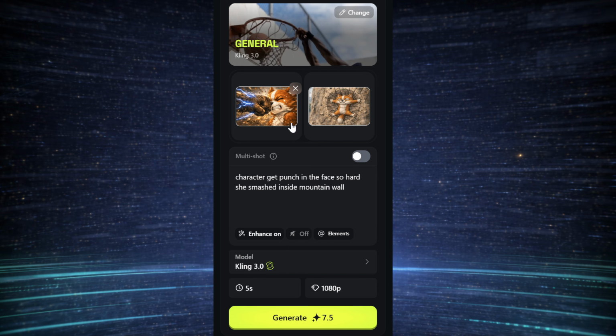Below that, we have the video settings. We can control the duration of the clip and the resolution. In this example, the clip will be 5 seconds and rendered in 1080p. Finally, at the bottom, we press Generate. Kling will then create the animation based on the frames and prompt we provided.